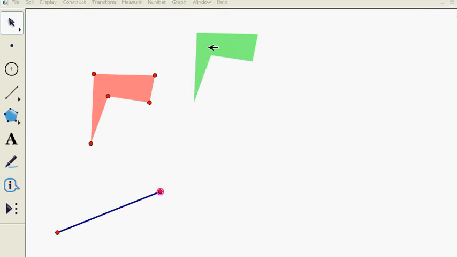Students can see that the orientation stays the same. It doesn't flip around. It stays its exact same shape. Its size doesn't change. It's just moved. It's a slide. So another name for a translation can be a slide.